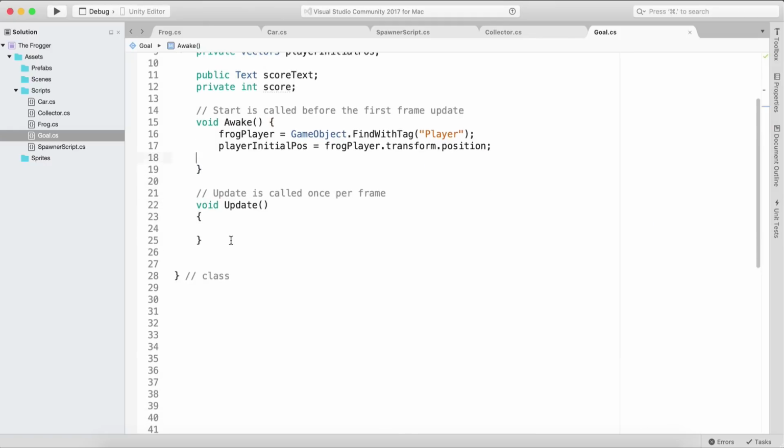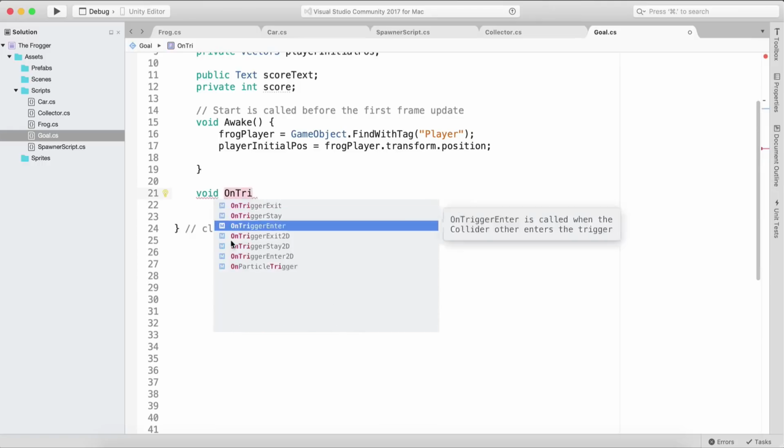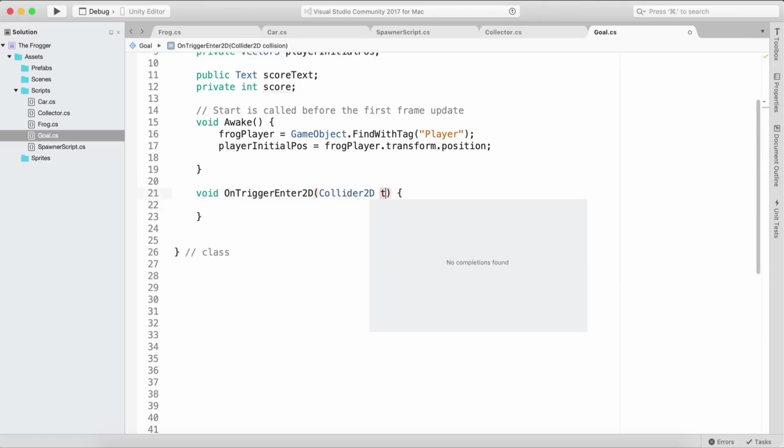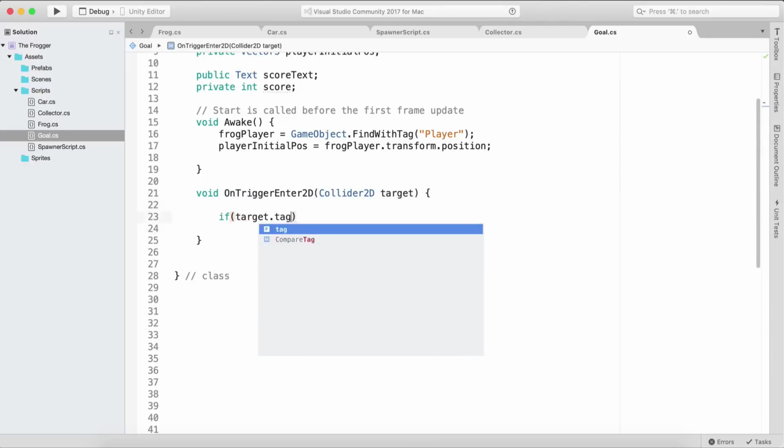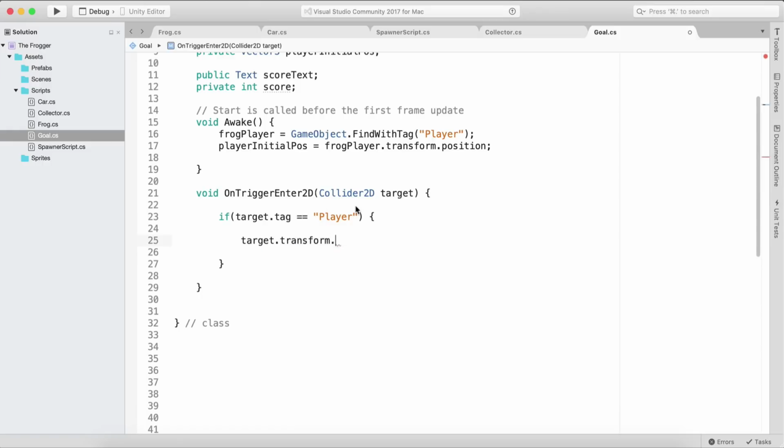So now inside of on trigger enter, here I need to say void on trigger enter 2D. I'm going to change collision name to target. And here, if our target.tag is equal to the player, we will need to change the tag of the frog. So if it's equal to the player, we're going to say target.transform.position is going to be equal to player initial position. Score plus equals 100. We're going to add 100 to the score.